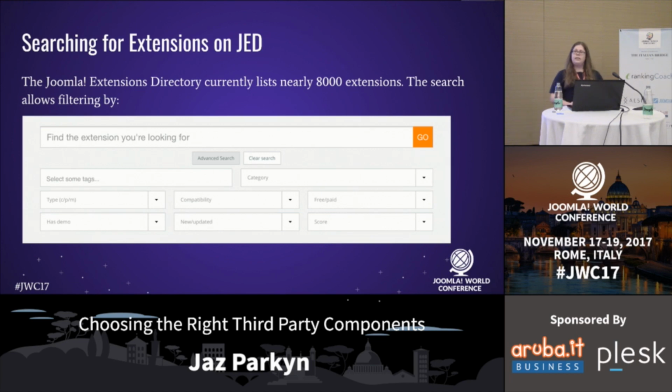So a good place to start is searching on JED. JED offers an advanced search with lots of different options. So you can put your keywords into there, a name of a particular extension, but it also allows you to filter on type, the tags, the compatibility, the category it's in, whether it's free or paid, whether it's got a demo. So there's lots of different tools in the search that you can use to narrow down your results, so help you find the right extension.